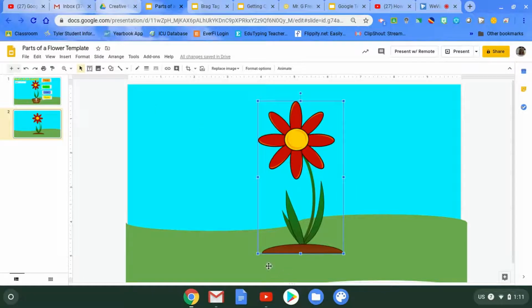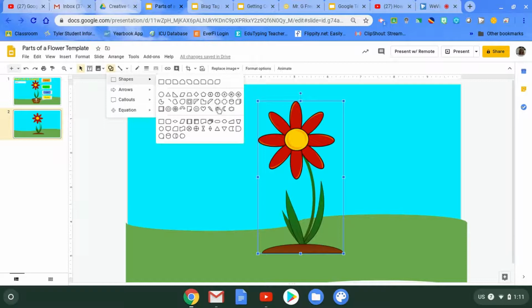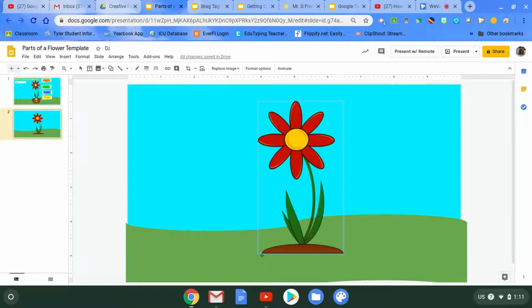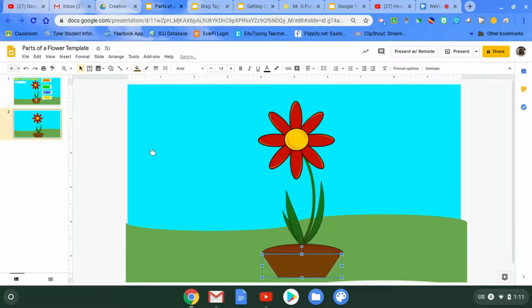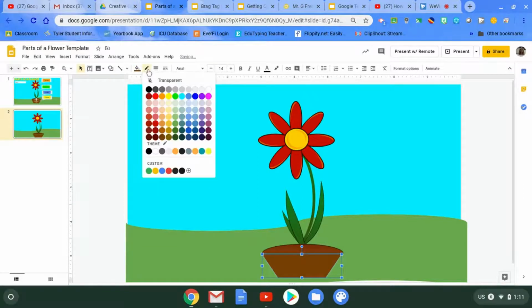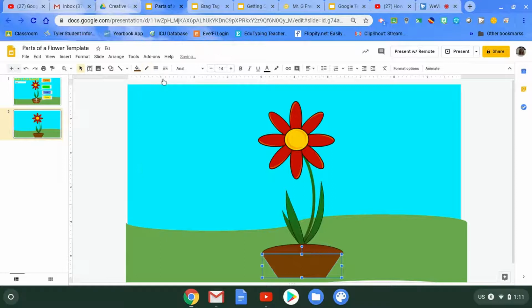And now I'm going to add in some soil down here below so I can add in some roots. So I'm just going to add in another shape, start creating my soil. So it's like a cutout of the ground here. I'm going to change my color, and then I'm going to take off the outline, make it transparent.